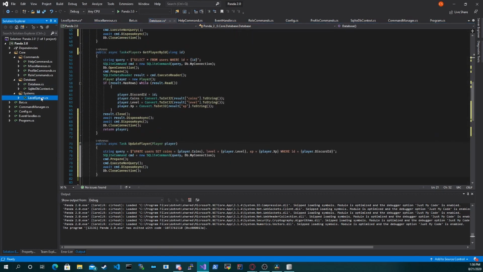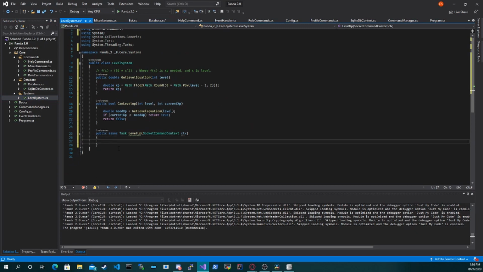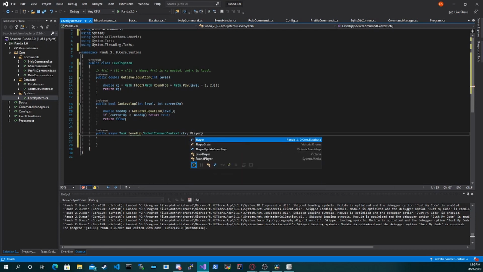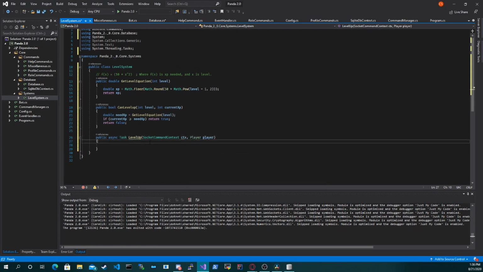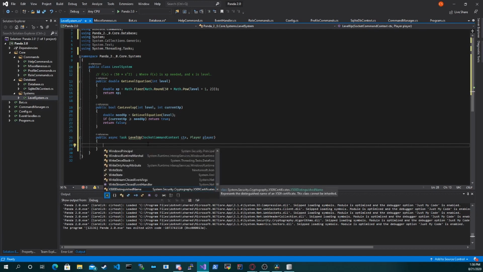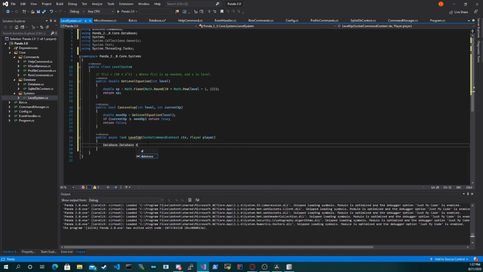Okay, now let's go back to the level system. Now we can do stuff in here. So the first thing we need to do here is, of course, we forgot one more thing, which is the player. We need a player because we're going to set stuff in the command or in the event handler. Now what we need here is the database. So we need to do database db equals a new database. Okay, so we have that done, right?